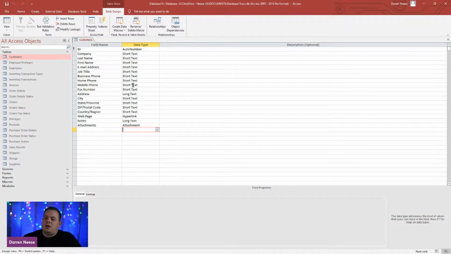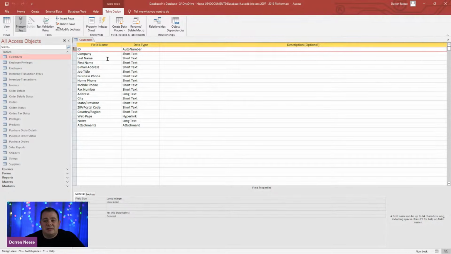So my first thought was to rename this ID. Let's say we're dealing with customers. We could call this customer ID. And what I noticed was it sort of messed that up too. So if I left it as ID, it seemed to deal with it much better than me messing with that.